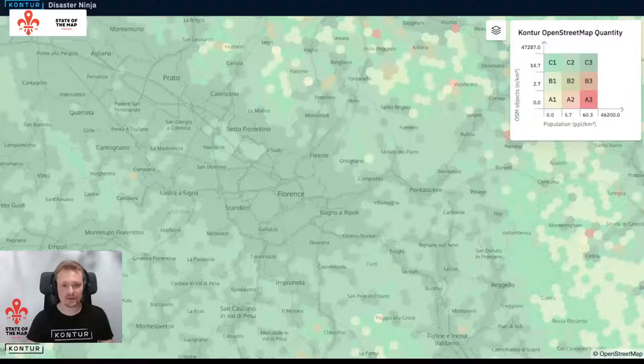Most of Disaster Ninja's functionality is available for all OSM enthusiasts completely free. Today I'll tell you about the key layers that help to estimate the coverage of OpenStreetMap data and start drawing the map immediately from its interface. On this slide, we can see that Florence is quite well mapped. This bivariate layer shows the ratio of the number of objects in the OSM to the population density.